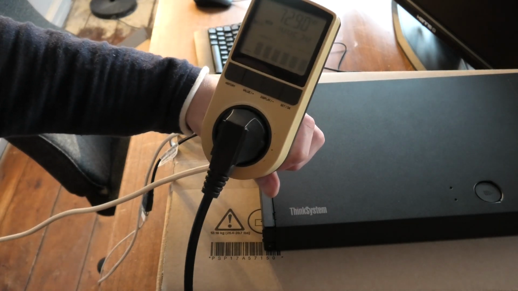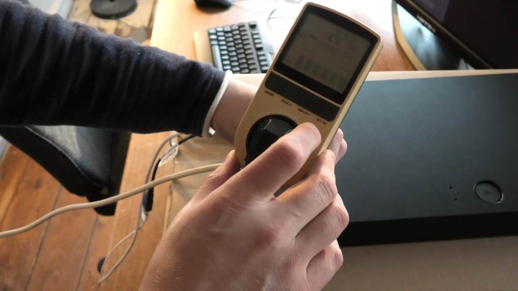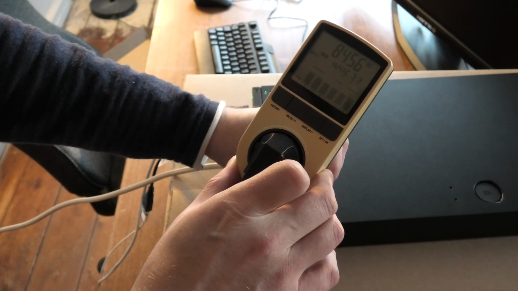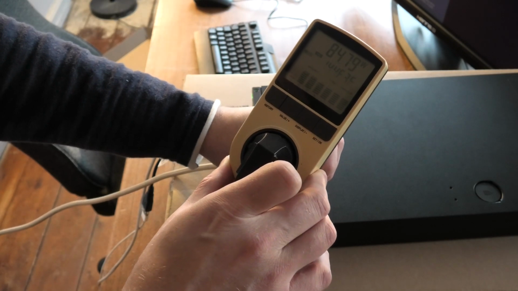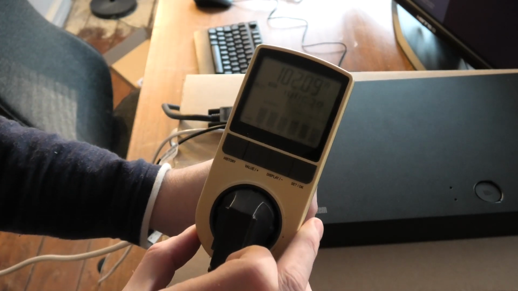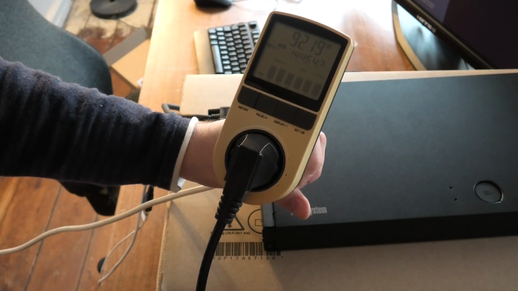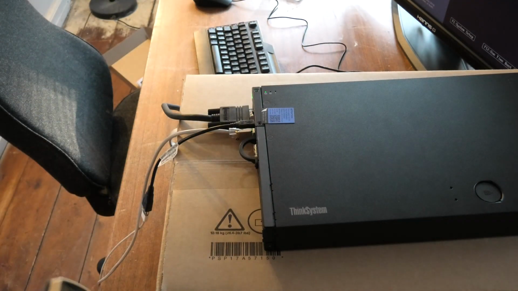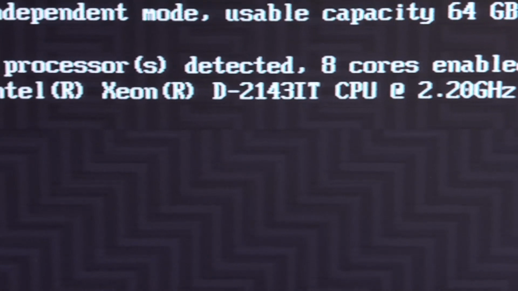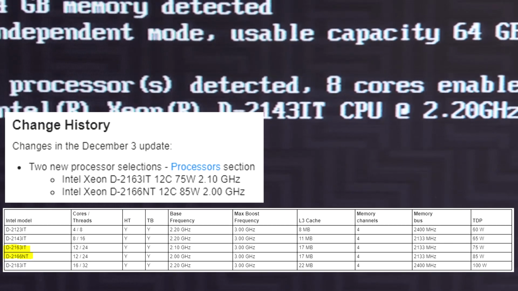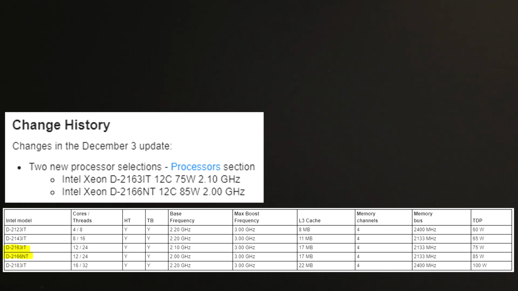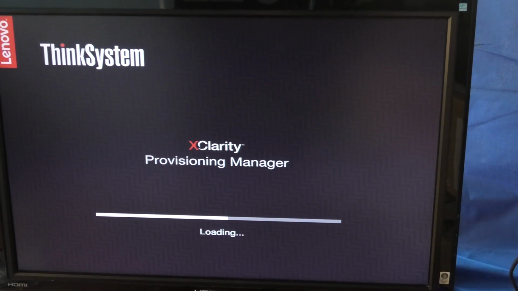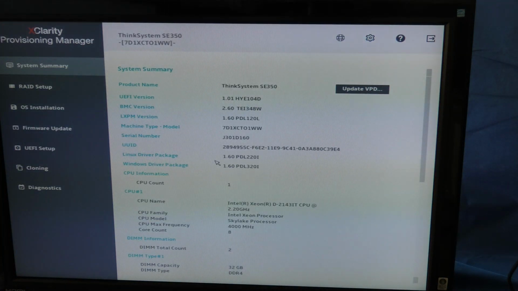Powering up. And yeah, there's 85 watts ish. Over 100, down to about 93, 94. Okay, I want to go into the BIOS. CPU is available in three different models for this: the D2123 and the 43 and the 83, I think it was. And that is 4 cores, 8 cores and 16 cores. This is the 8 core version.